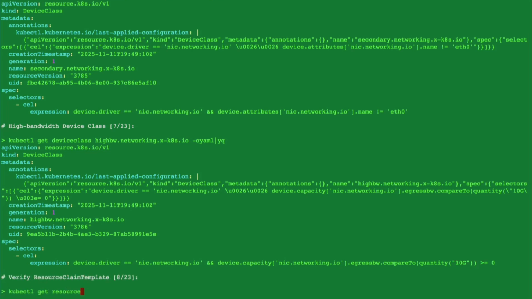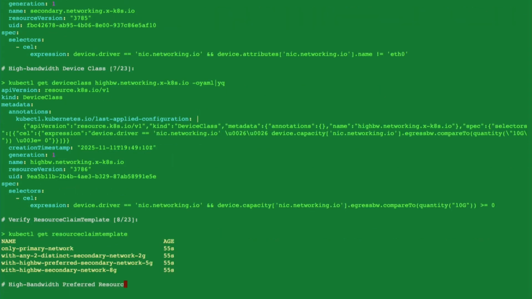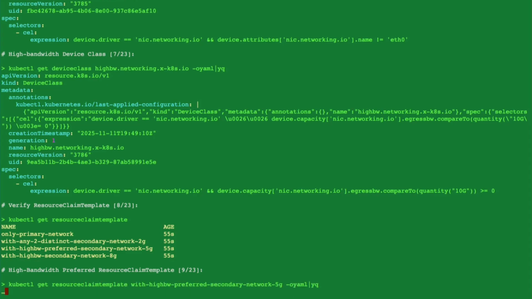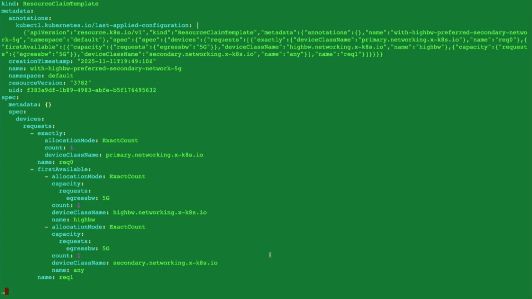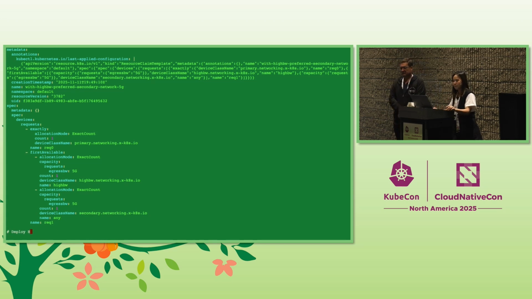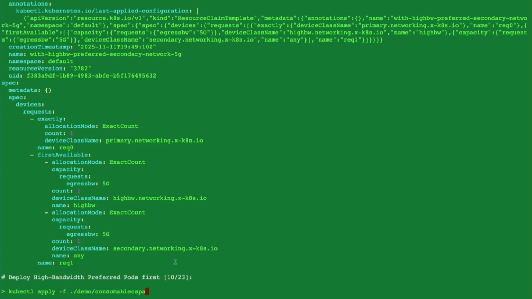And let's see how the claims look. Okay, we define 4 of them. This is the first resource claim that I mentioned, requesting the 5G and using the prioritized list feature. It will say, okay, first available: if you have a high bandwidth device class, give me that. But if not, give me any secondary. And then we define the first high bandwidth preferred port.